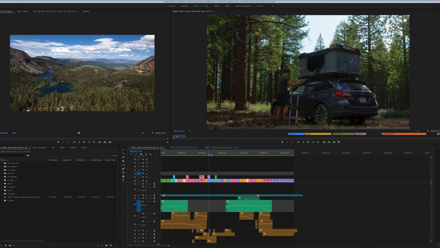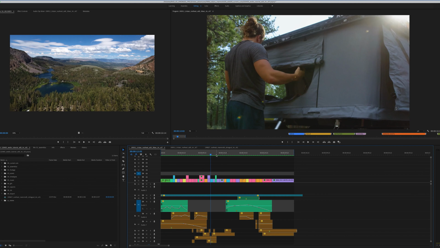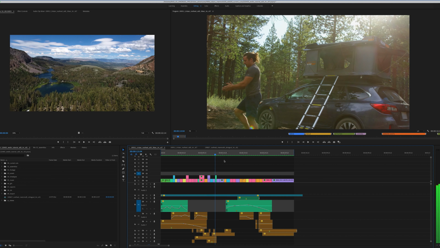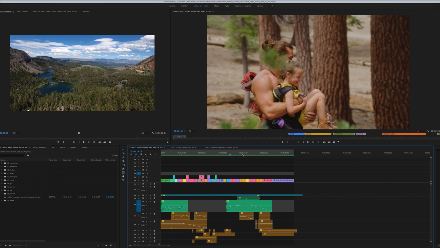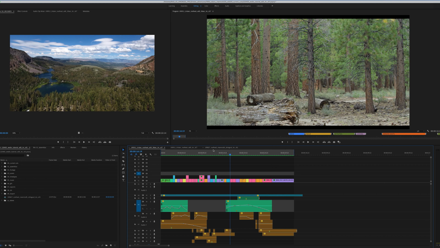I keep them the same for pretty much every project. They have a slightly different meaning for a commercial versus a documentary versus narrative, but they all pretty much fit in the same way. And I'll explain that right now, and I'll also show you how to make those.